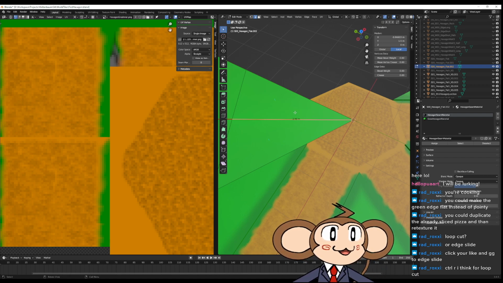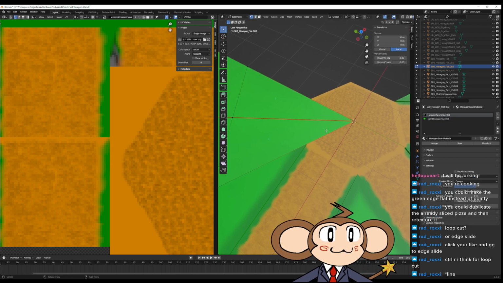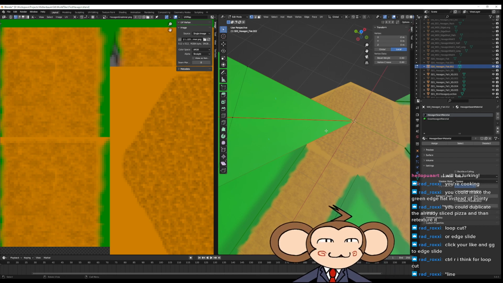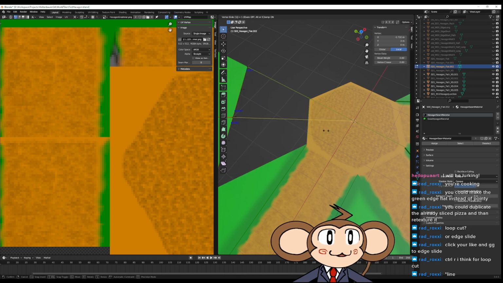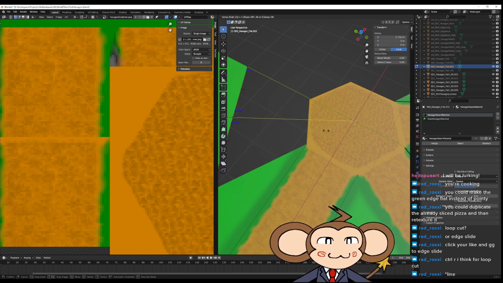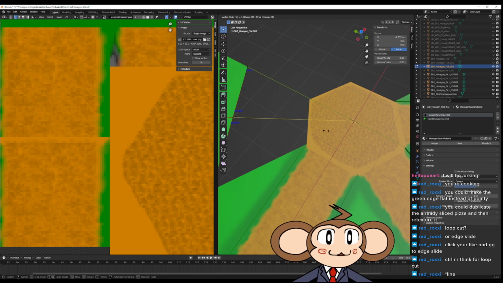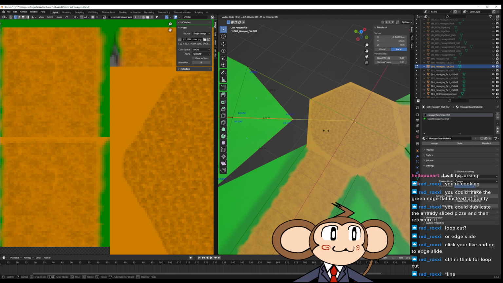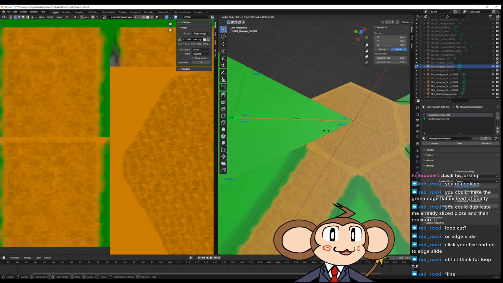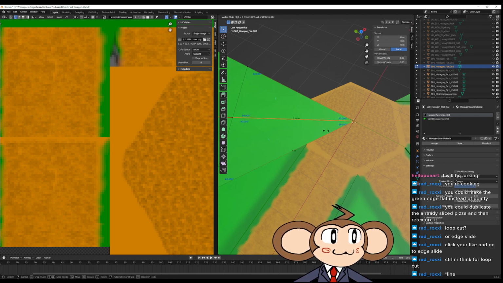Click your like. I'm not sure if you meant like there. And GG to edge slide. Maybe this guy I could move. GG. 1. Okay, 1 does it completely. 0.5 would be the middle. That's percentage again. Percentage is not perfect.